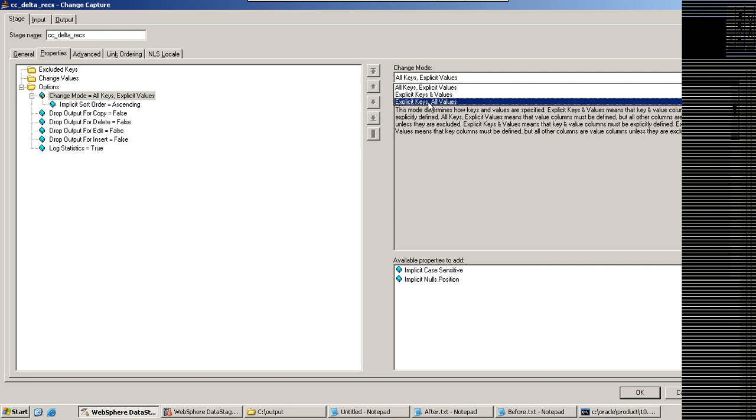In the explicit keys from all values option, you will type only keys and all the other columns will be considered as values. In all keys from explicit values, all columns will be considered as keys, and you should explicitly type in the value columns. And what is the order you have to take, ascending or descending? This is the sort order for that particular column's values.